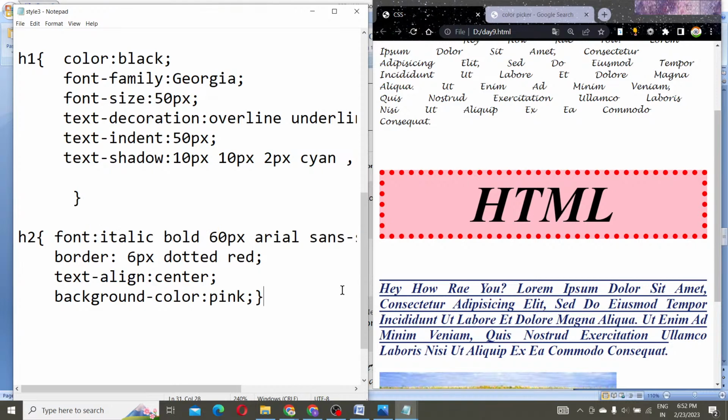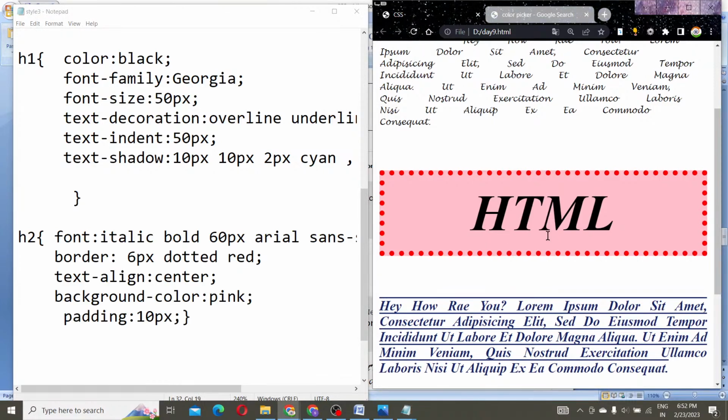Okay, now I am going to use padding. Let's see what padding will do. First of all, I am just going to use padding, and let's make it 10px and save. Okay, the color will, okay, I have to do something here. Padding.